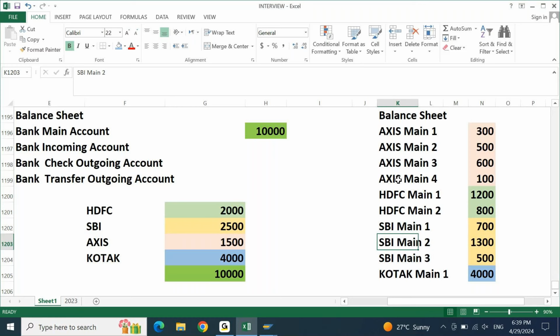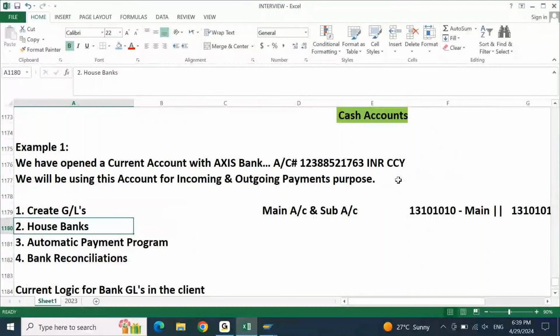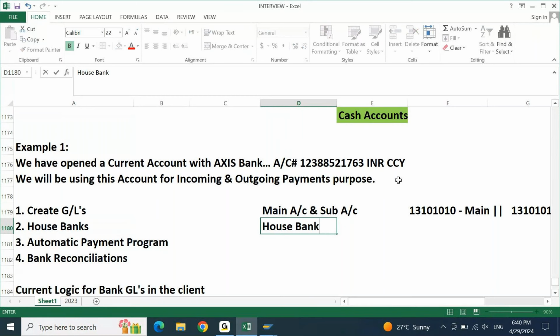Now, how are your banks identified in SAP? For every bank, you are doing a configuration called house bank. In the house bank, what exactly are we creating? We are creating 2 points under house bank. Point number 1, house bank. Point number 2, house bank account. One, you are creating a house bank. The other, you are creating a house bank account.